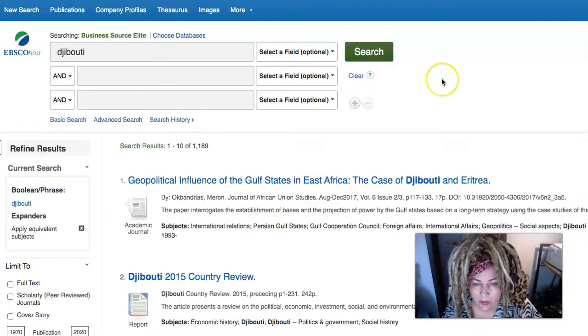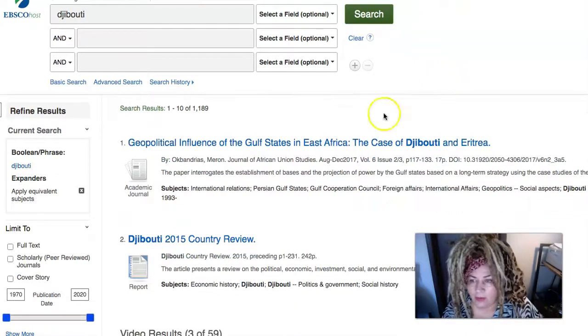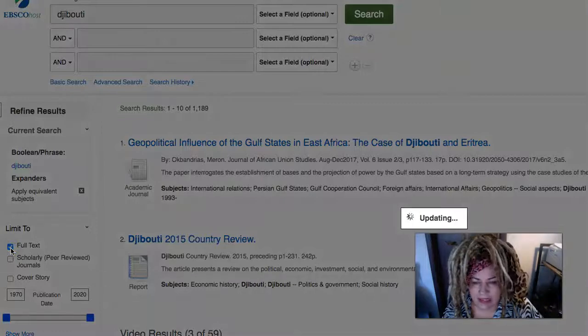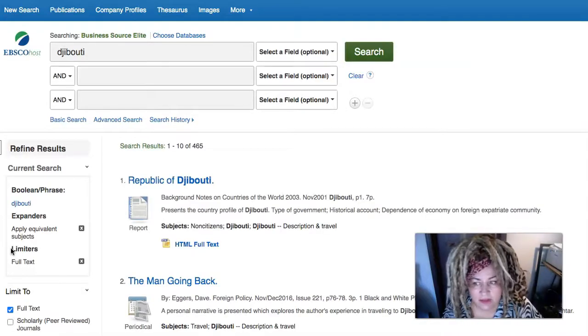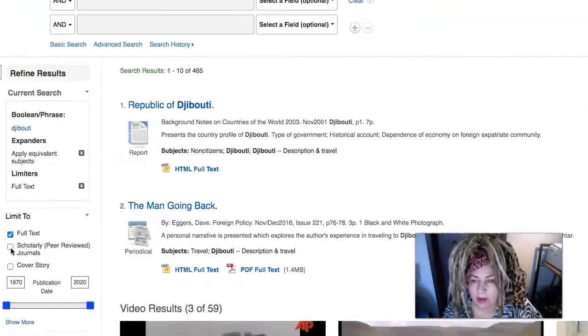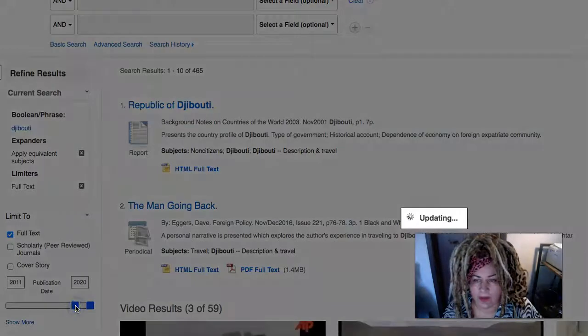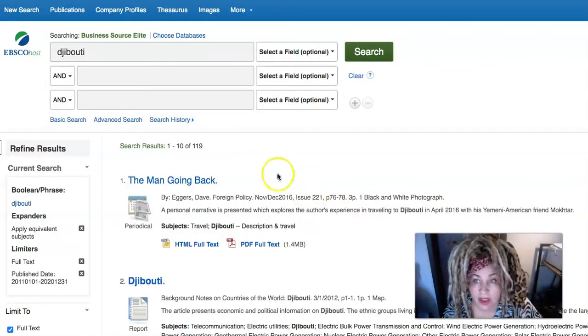This is a basic one. Here you're going to make sure you do full text. And unless you're specifically looking for history, you might want to move this to the past 5 years. So we'll just move this up. This is going to make this research a lot better.